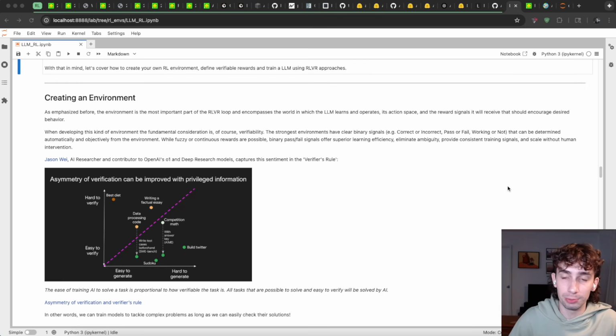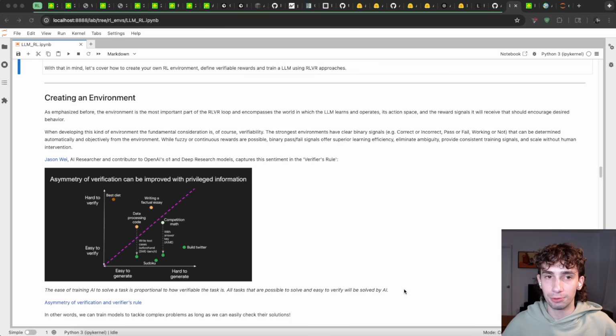So if we're doing reinforcement learning with verifiable rewards, a fundamental consideration is then, naturally, verifiability. As mentioned, the strongest environments have these very clear binary signals where we can define whether or not something is correct or incorrect, has passed or failed, or is working or not. And these rewards need to be able to be automatically and objectively determined from the environment. Now, it's possible to use different fuzzy or continuous rewards using things like reward models or other different algorithms, but the beauty in all of this comes from the simplicity of just binary pass-fail, 1 or 0 rewards.